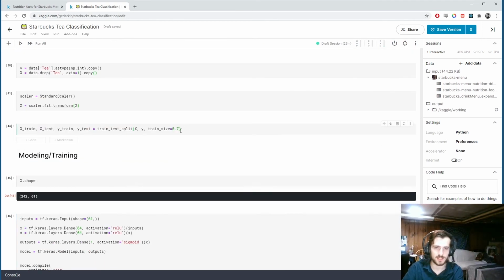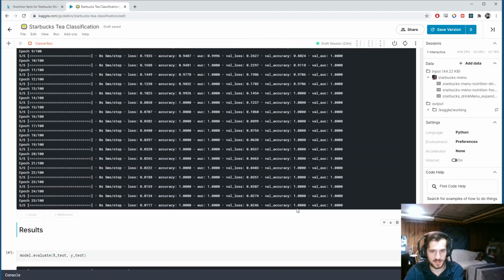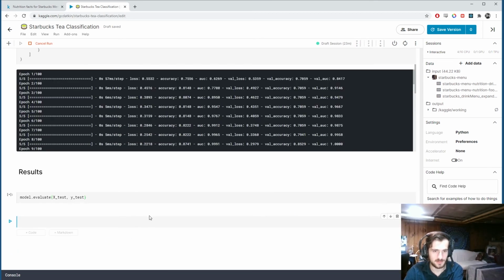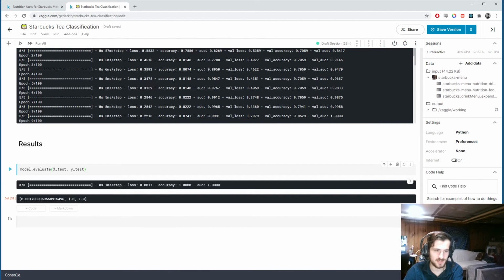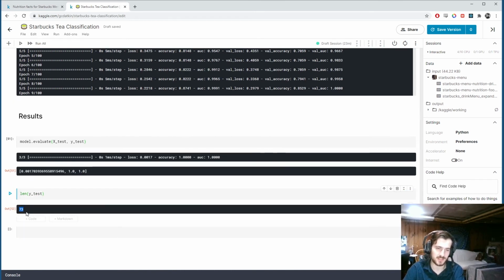Let me include a random state here. I'm going to try, because there's such a small amount of data, the randomness here actually matters. I try 64, and I want to retrain, because I was actually able to get 100% in accuracy and AUC. Now, given the length of the test set here is 73 examples, so this is saying we got 73 predictions correct out of 73, which I think is pretty good.